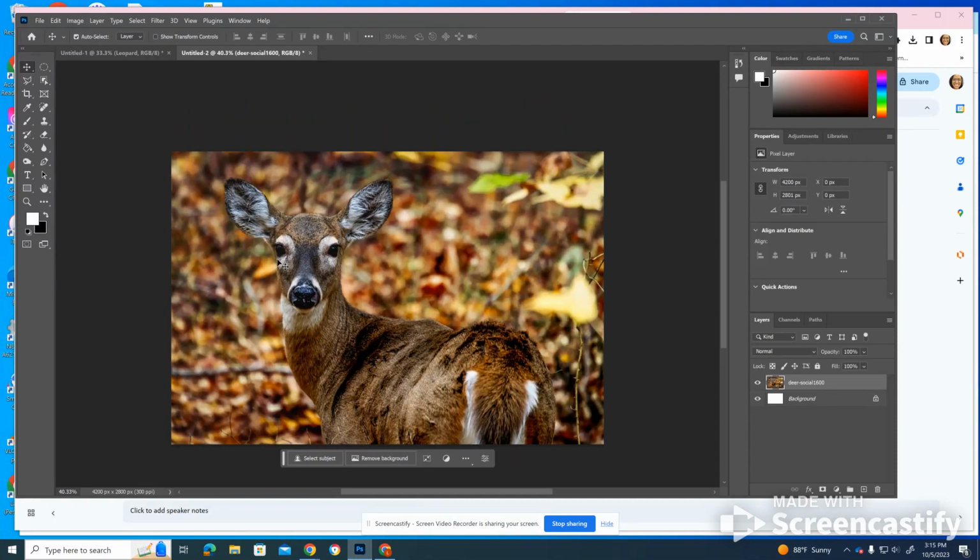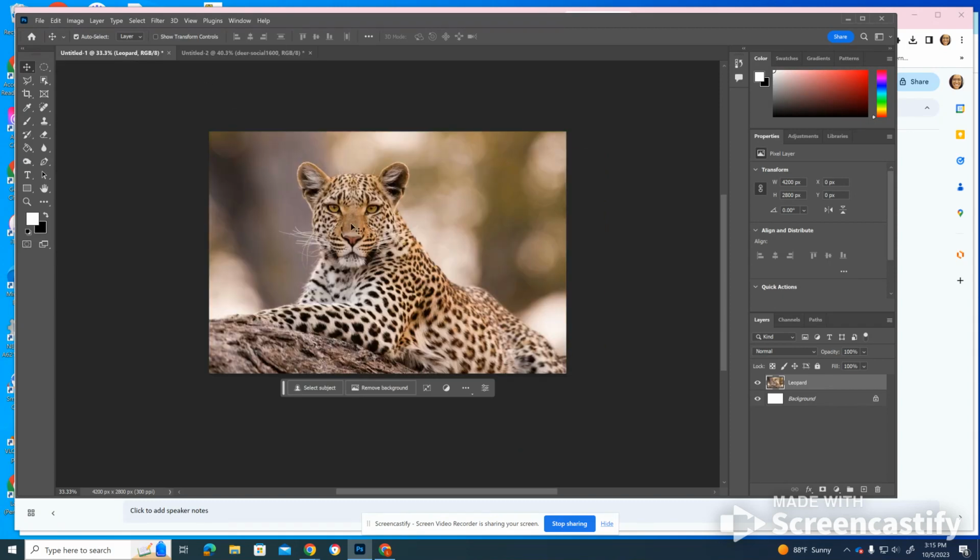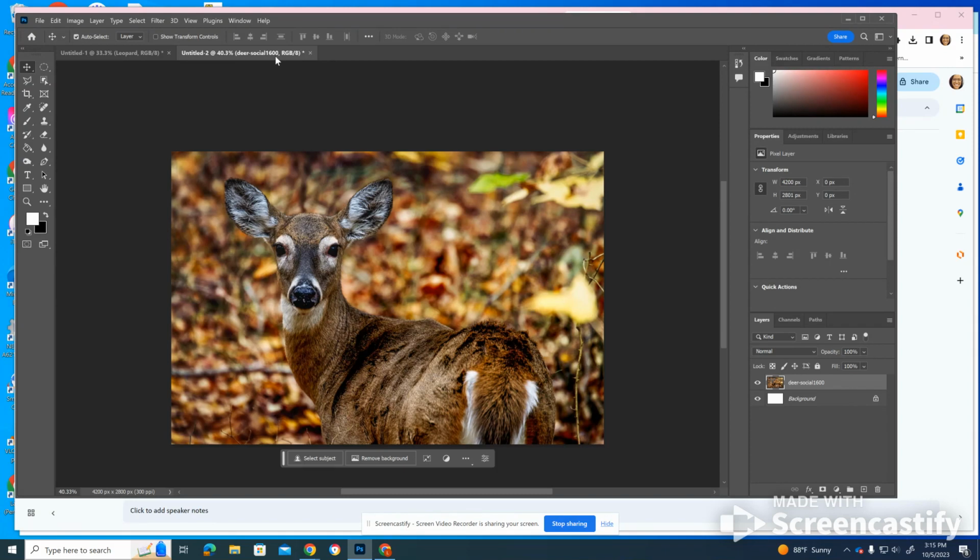Selecting something in Photoshop is very important to understand. This is where you are telling the computer, I want you to work in this area. So right now, what I want to do is take this deer head, copy it, and paste it over here onto this leopard. Now to do that, I have some options.